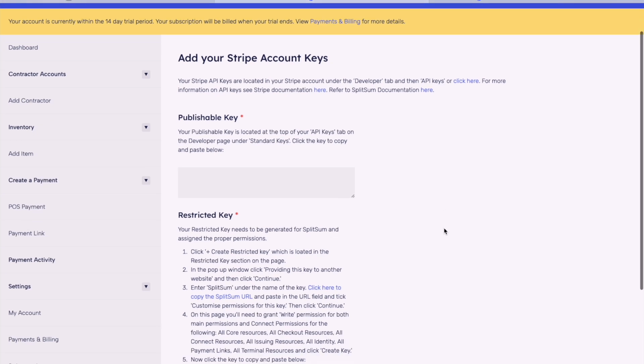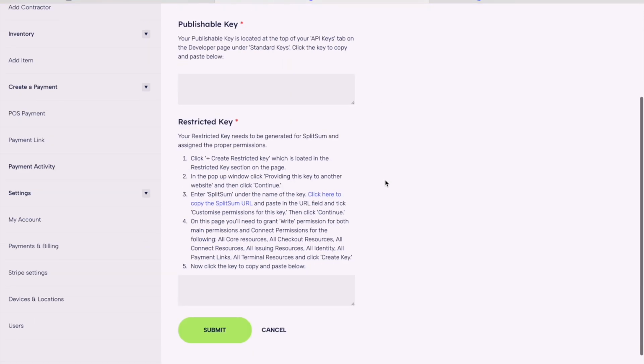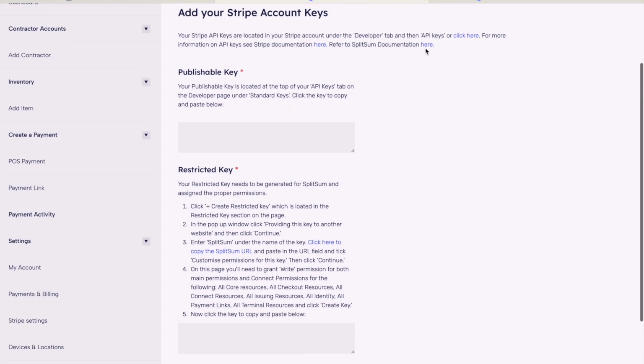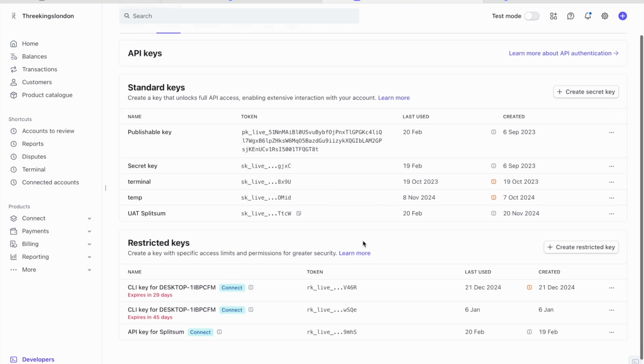So now we're going to add Stripe keys. So you can see publishable key and restricted key. Publishable key is the easier one to add, so that's at the top here. Now, if you see at the top, the description says developer tab, click the developer tab and API keys. But if you click this button, you'll go directly to the page in your Stripe account. Now you can see the keys here.